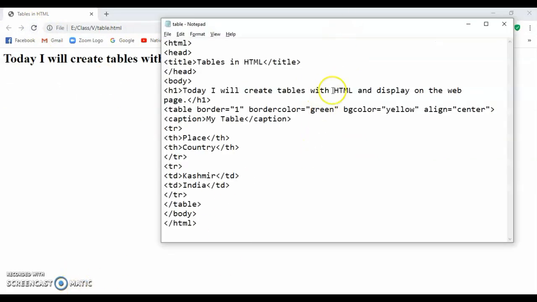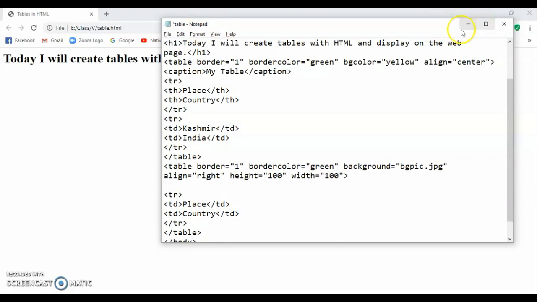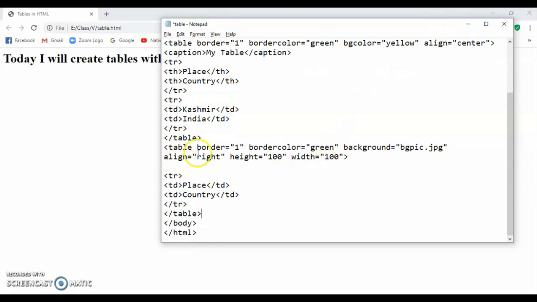Next is if I want to add a background. So for that I have created another table. Okay, so over here again I have given the border. I just changed the border to 2. Let's see, and let me change the border color to blue. And I have given a background picture over here.